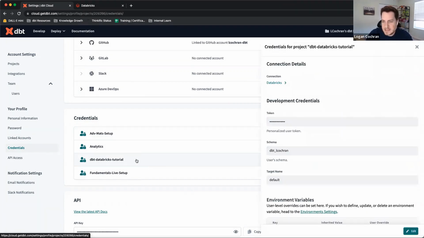If you click on the DBT Databricks tutorial, it's going to show you your credentials page. This is, again, your Databricks connection to ensure that DBT Cloud has permission to get into Databricks and start building out tables, establishing views, making sure that everything that we're doing here in development is actually being built inside of our warehouse as well.